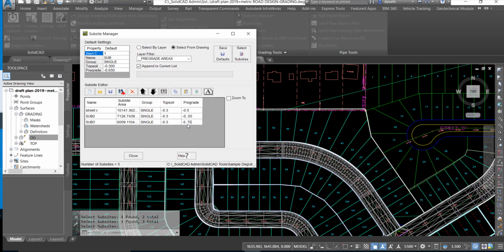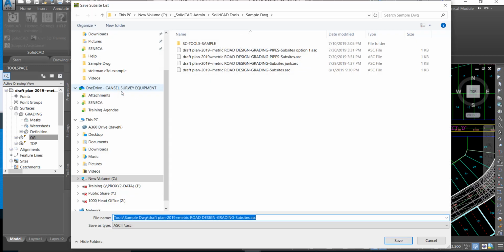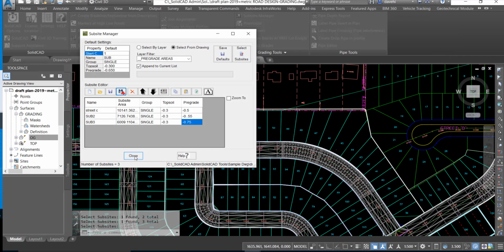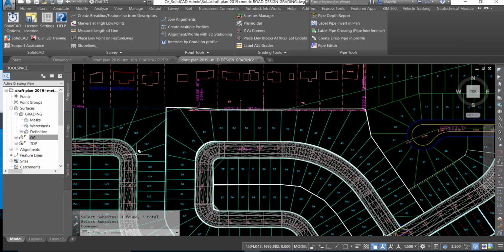So now that we've got those preset, we can save this to an ASC type file. Once we click on Save the Subsite list, we will select that, and that subsite list has been saved. If you want to save it with a different name, we click Save As, and you can see that the path is set to the directory where the drawing is, and from this file name we can place in the updated name for the Subsite Manager selection set. We'll close that dialog box.